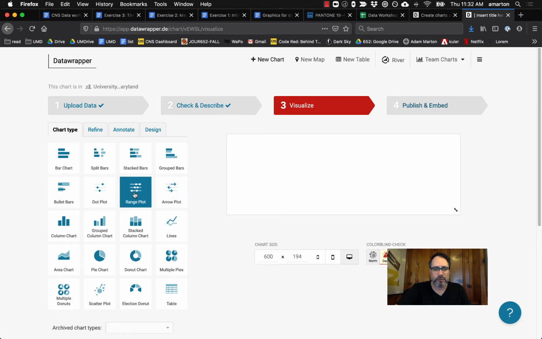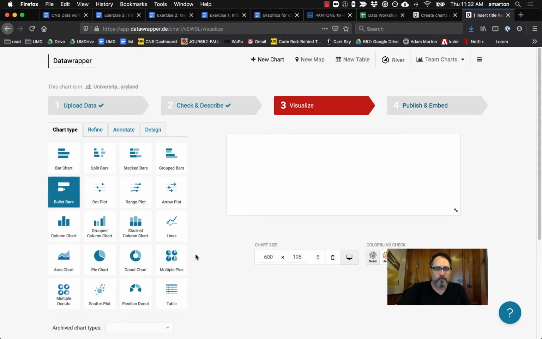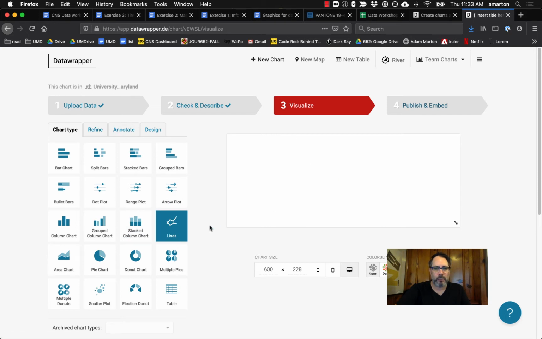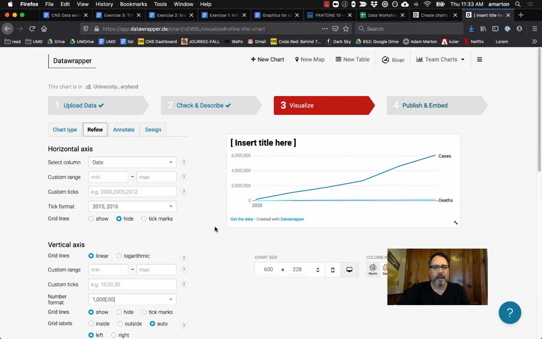Now we could click around and let DataWrapper try to visualize this for us in a number of different ways. We could do range plots or arrow plots or dot plots, none of which I find to be really very intuitive for users. We could do bullet bars, which kind of shows what we're looking at here. The labels aren't displaying correctly, but I think a line chart is what I want to show here.